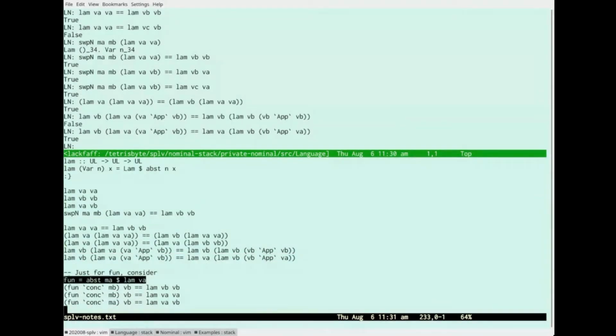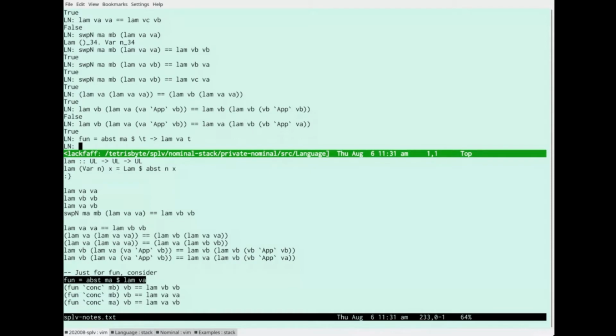Now let's look at this. So this is a function called fun, and it abstracts MA in lam_va, and I'll just iter expand that. There. I'll call this T because it's an untyped lambda term. Now what's significant about this is we're abstracting a name in a function. So we see here we're abstracting names in terms, fine, but here we're abstracting the name in a function, and the package is absolutely fine with it. It doesn't care. So let's try to run this.